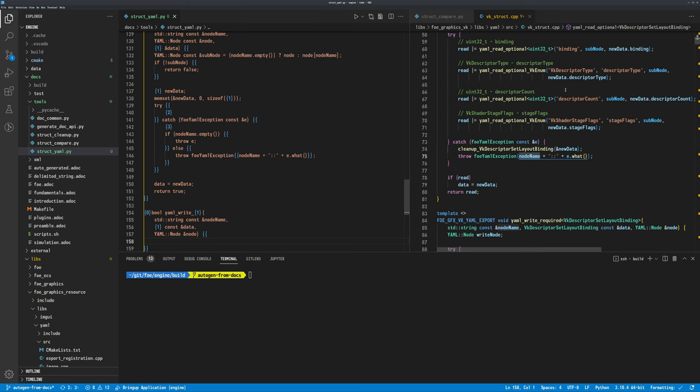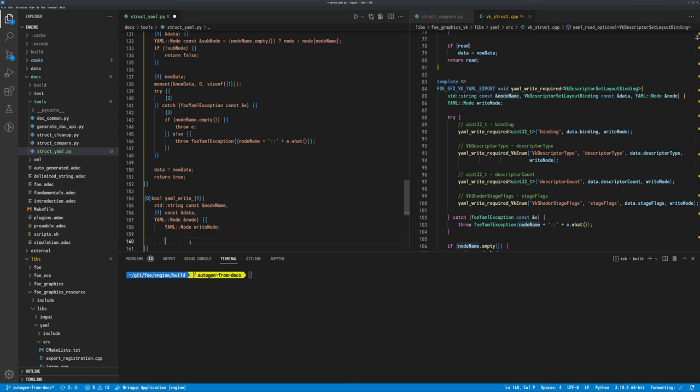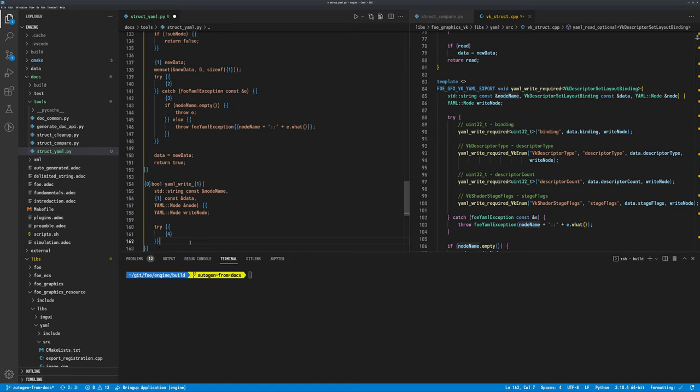Writing. So we have a YAML node that we're writing. Back up by 1. Try, we're opening up that. We're going to try 1, 2, 3, 4. And that's it. I don't think we need anything else. Catch.